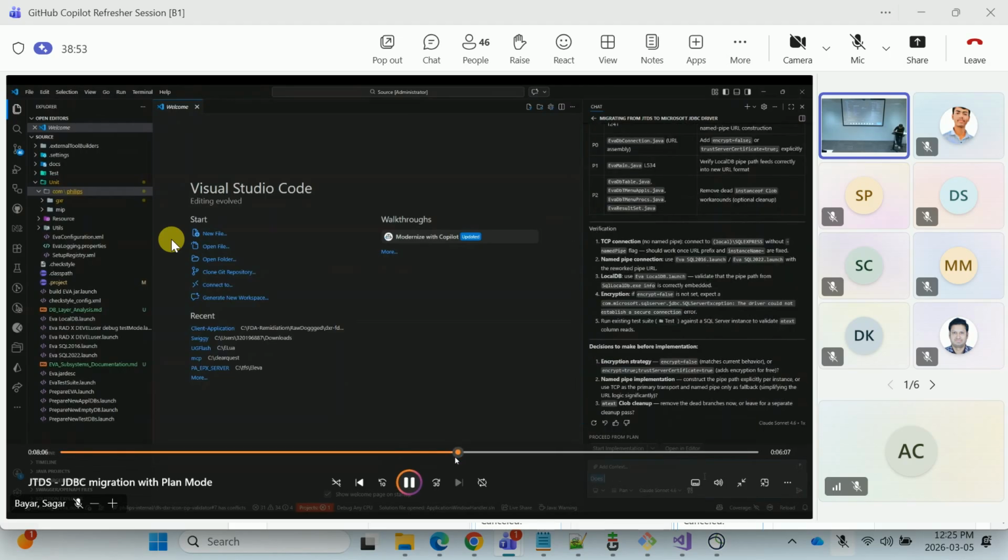It will also ask some questions back to you at the end, like what encryption strategy I should use, since it has changed. It has led to a change, as I mentioned, the named pipe. These are the changes that it has found. So it will ask you some questions back.